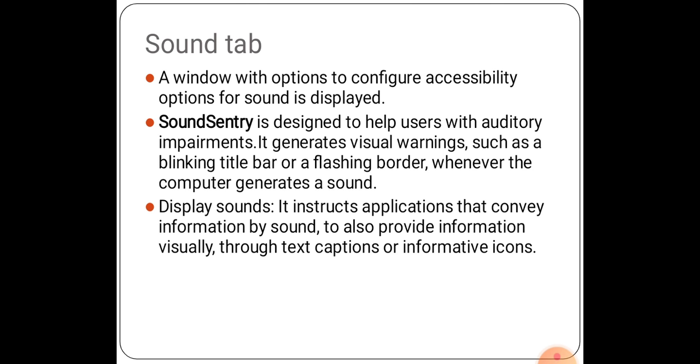It generates some visual warnings. So those who cannot hear can see and identify some blinking messages. So sound sentry keys generate visual warnings. When something is blinking, like warning messages or pop-up messages, they can be shown with the help of sound sentry keys. Next one is display sounds.